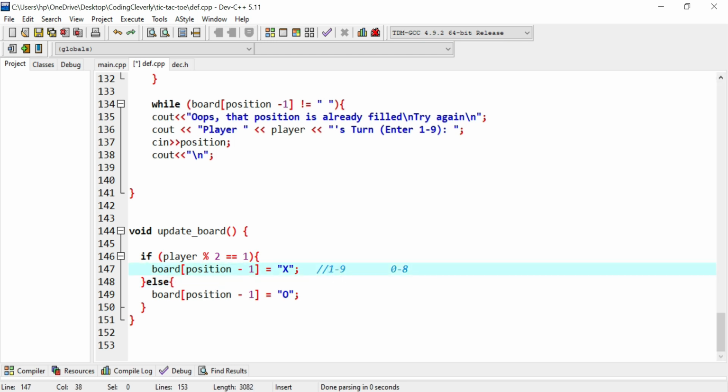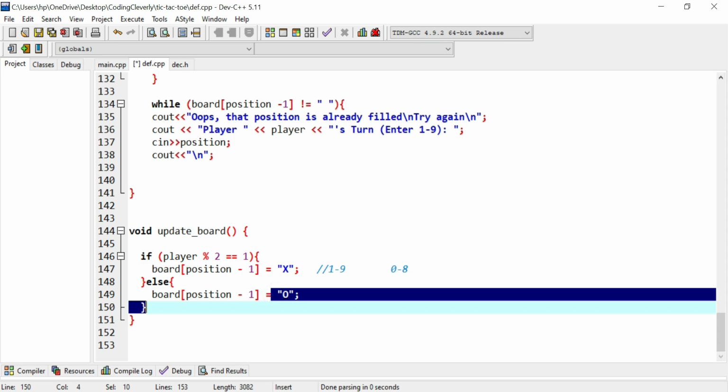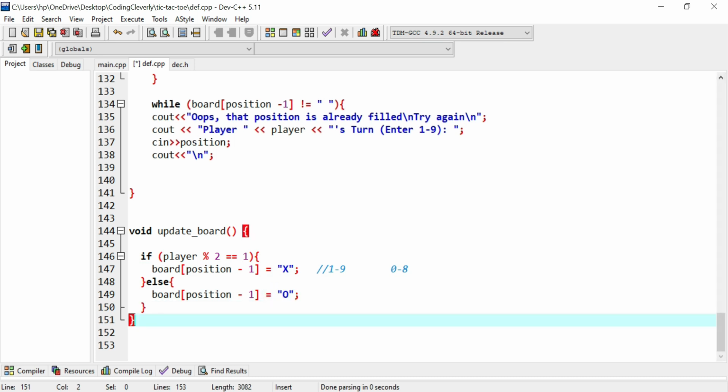So how are we going to do it? If I give something like 1, it's always going to subtract 1 and give me the right location on the board, which is 0. If I give a 9, it subtracts 1 and gives me the right position on the board, which is the last one, 8. So that's how we're going to implement this. If it's the first player, he will get the X on the board, else the second player will get the O on the board. So that's how we're going to do it. I hope this was very straightforward and simple to understand.